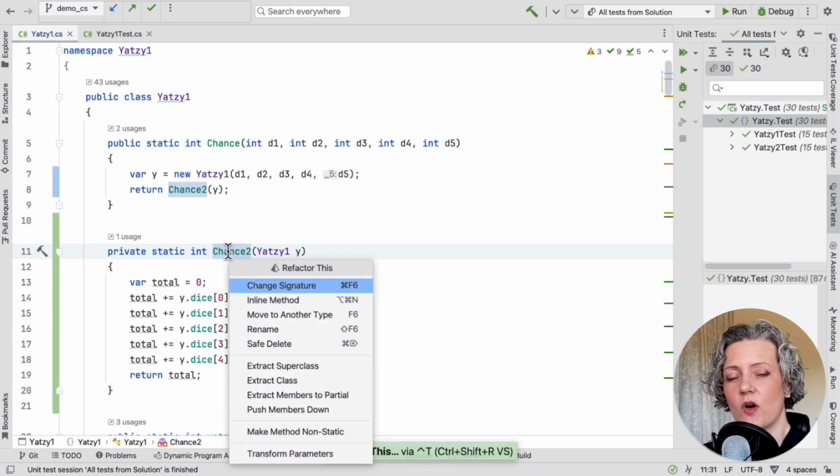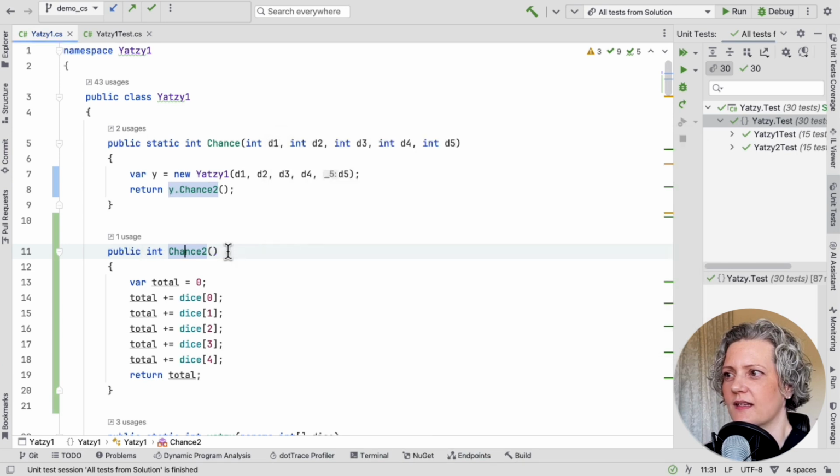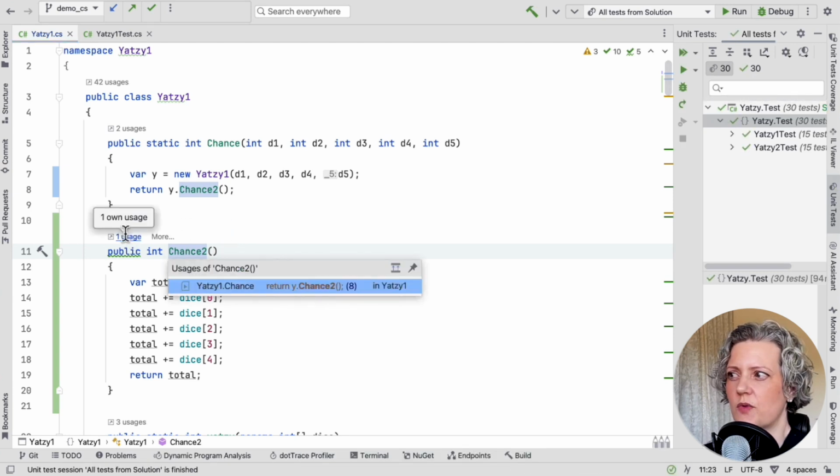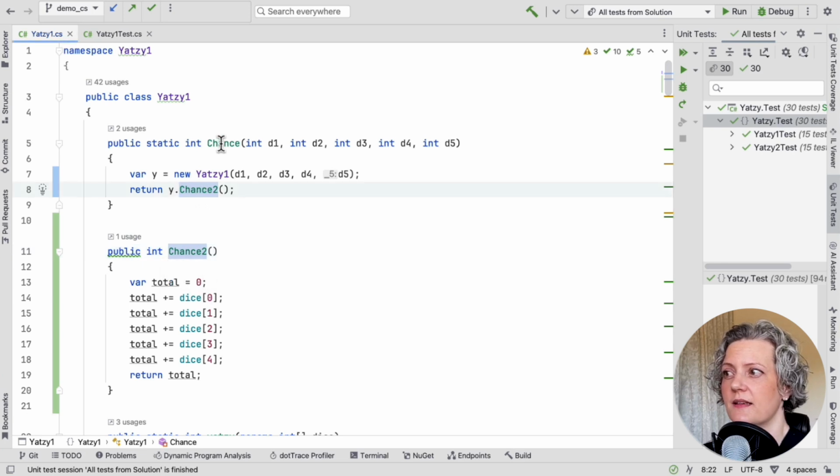So here I've got the option to make method non-static on my refactoring menu, and I will use it. But some tools don't have that, but converting this method to an instance method is trivial. When I use this, all it does is it just changed this one place here, y.chance2 instead of chance2 called on y. So that is an easy refactoring to make even without the tools. And extract method is one your tool is more likely to have than introduce parameter. And you get to the same place.